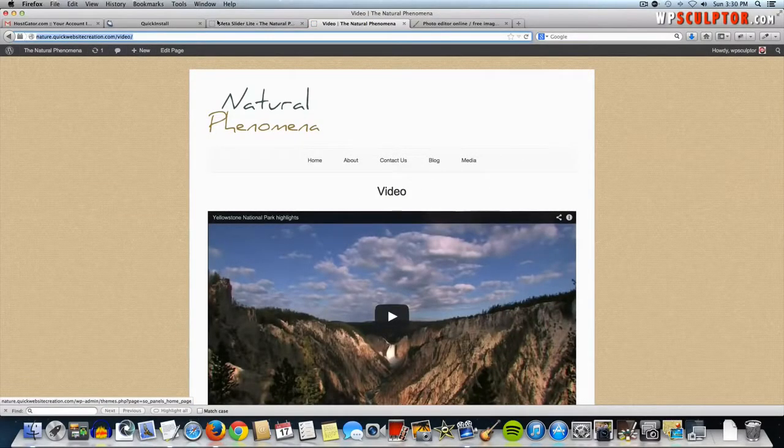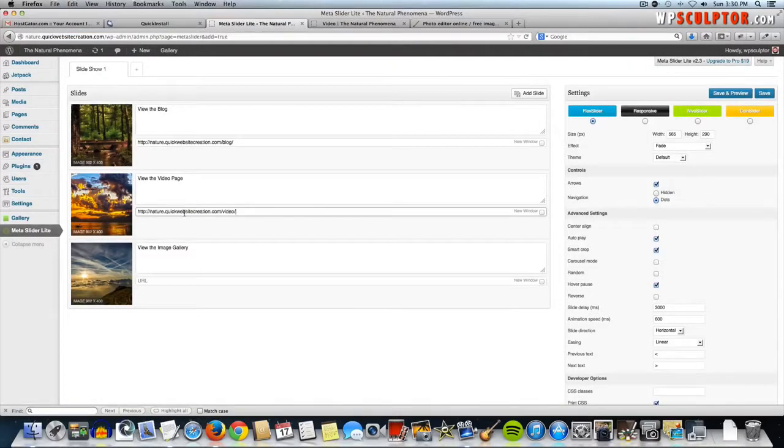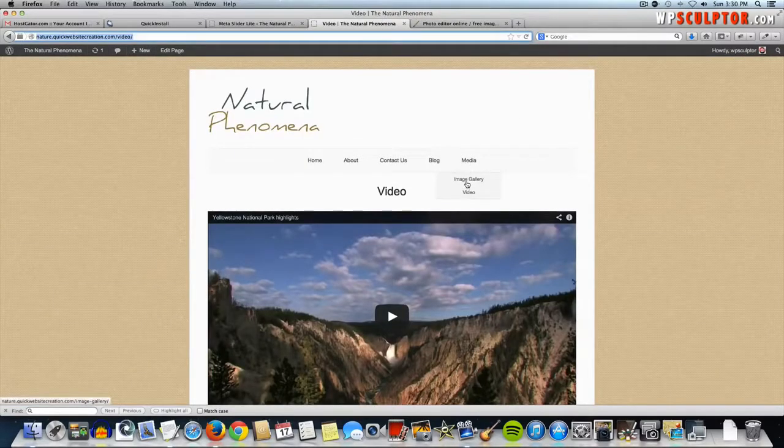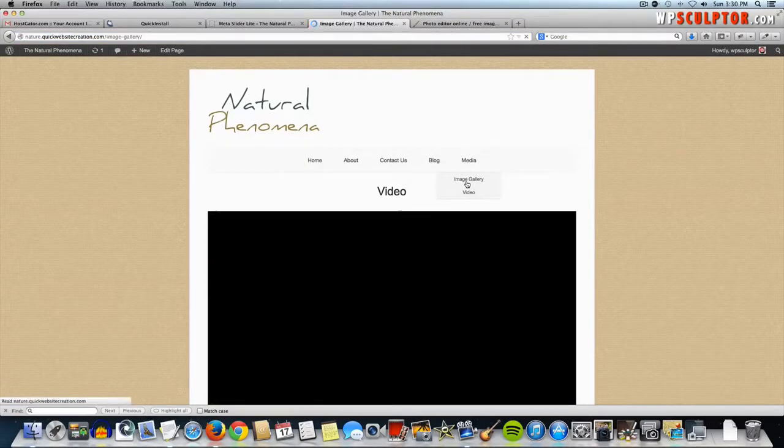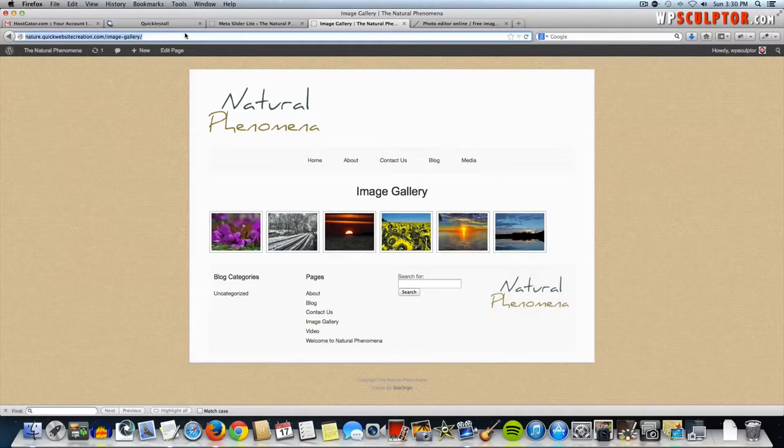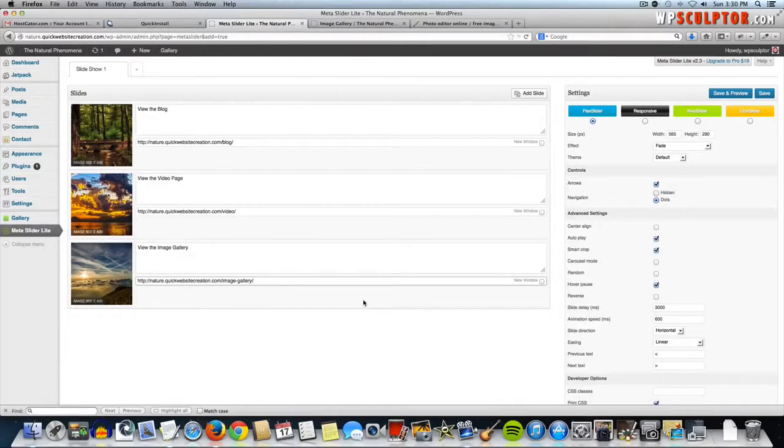Copy that and paste that in there. And I'll do the same for my image gallery. Copy the URL and paste that in there.